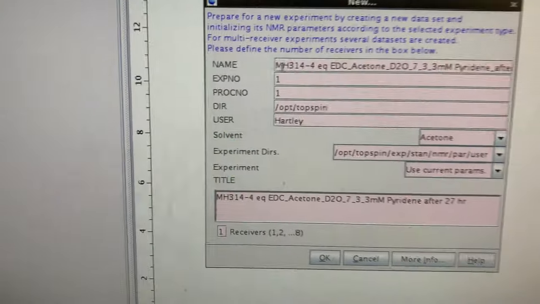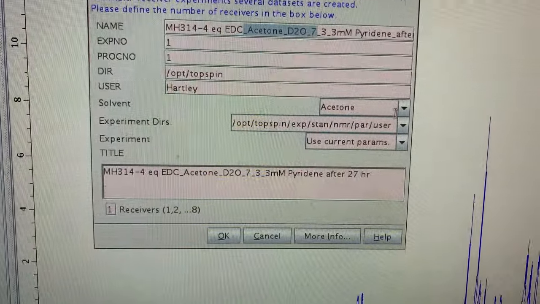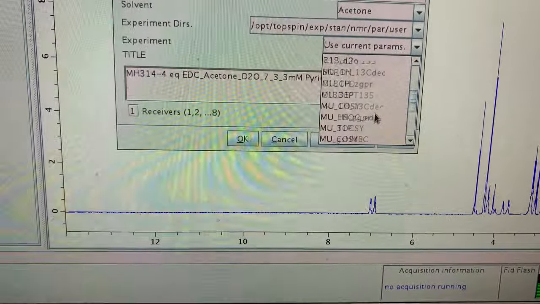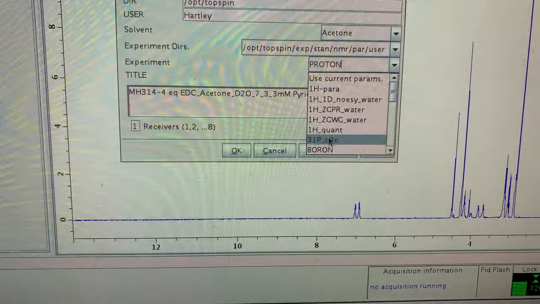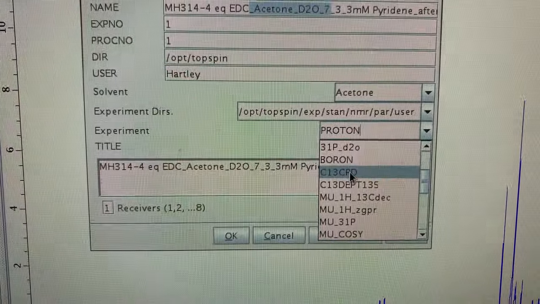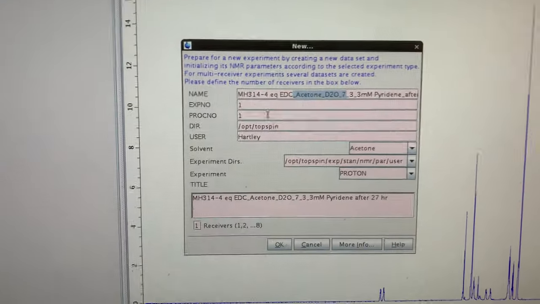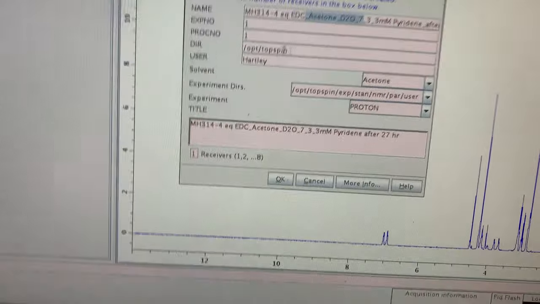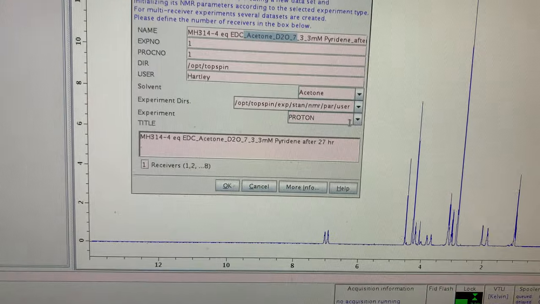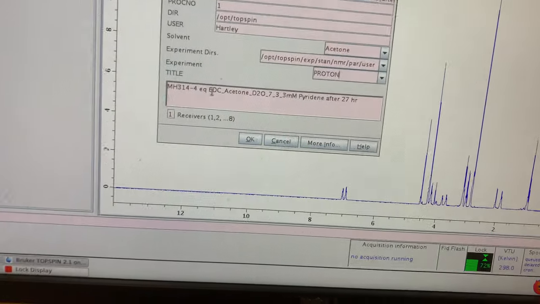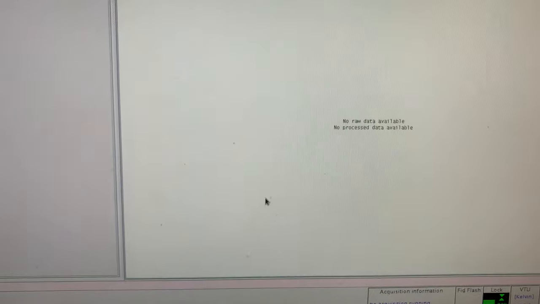The experiment number is what I exactly did, what the experiment is. Here you will choose the solvent. My solvent is acetone, and choose from here which experiment you want to do. This is proton. If you want to do carbon, you have to choose C13 CPD, but I'm doing the proton, so I'll select proton. Name, experiment number, and those things are by default according to your group, and you will put the solvent name and the experiment name. It is also optional, whatever you want to put here, but mainly this is your NMR name. So click OK.